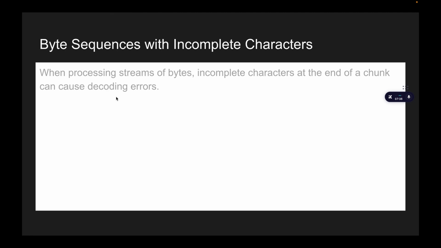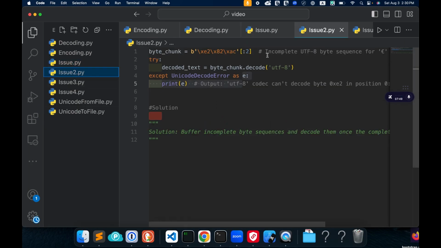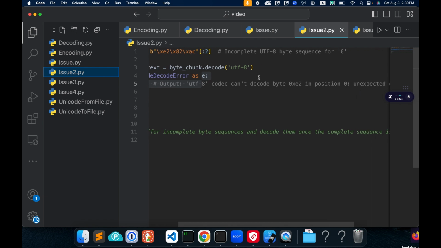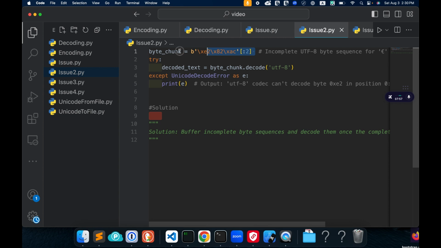So, byte sequences with incomplete characters. When processing streams of bytes, incomplete characters at the end of a chunk can cause decoding errors. I have a file here. We have this byte chunk, but this byte chunk is incomplete for this letter. So it's incomplete, okay? That could lead us to an incomplete character error.